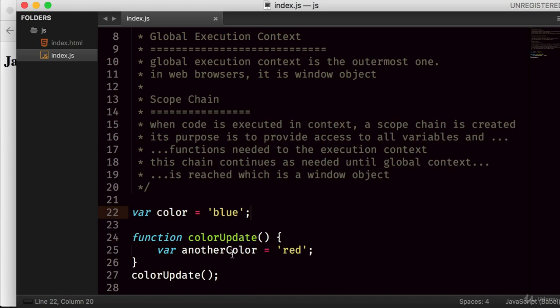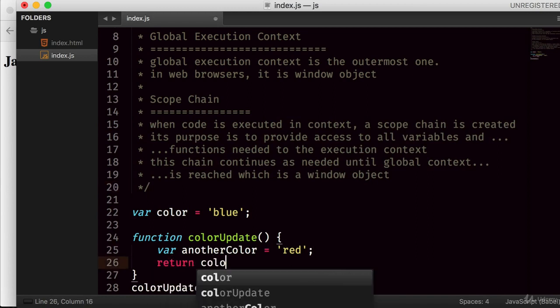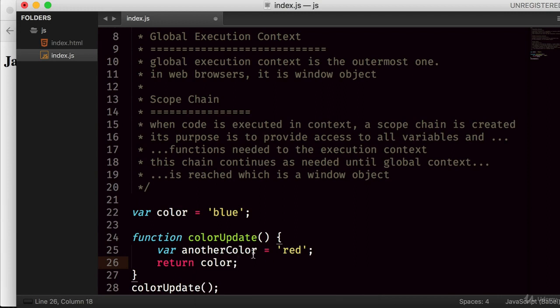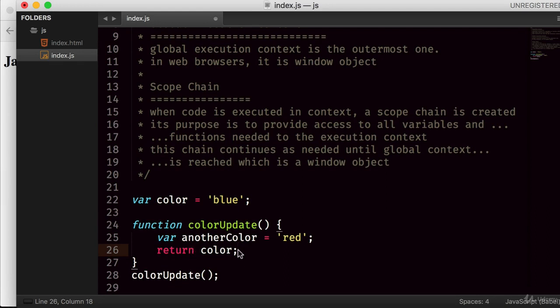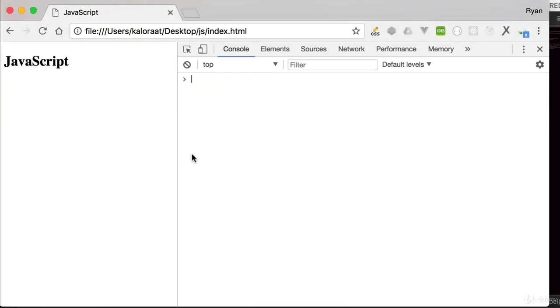So if it needs access to the global execution context where there is a variable color, for example, let's say return color. So I have anotherColor, but this function is trying to return the color which is not in its own scope but out of its scope. It's in the global context, not in its own context. So that's when the scope chain is created behind the scenes. Let's see if it has access.